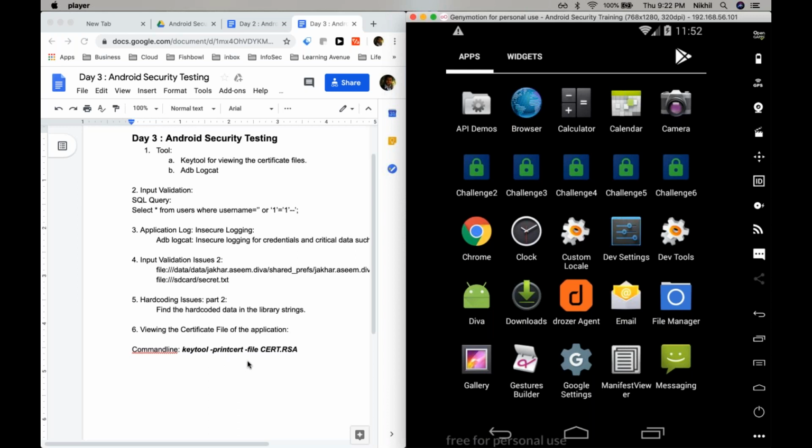If you have Java installed, or if you have Android Studio installed on your device, it becomes a lot easier, because the keytool usually comes with that. Okay, you do not really have to explicitly install it.